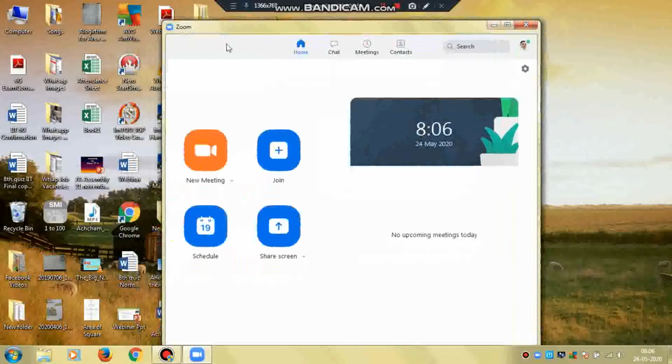On this window you can see on the top: home, chat, meetings, contacts. First I am going to discuss the home tab. Under the home tab you can see there are four options given. The first one is new meeting, second join, third schedule, fourth share screen. So here, the first one, new meeting.